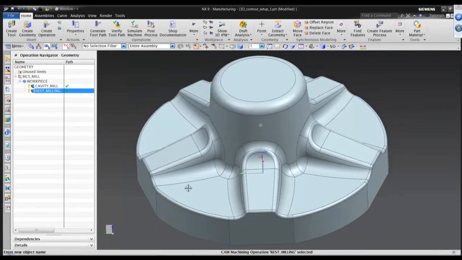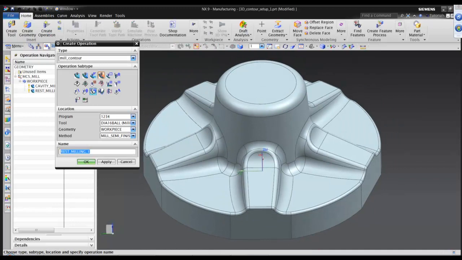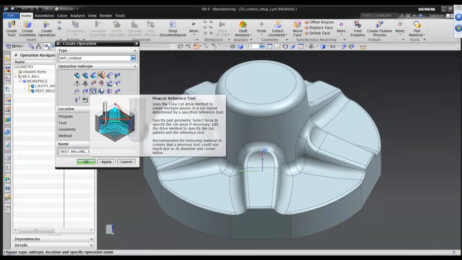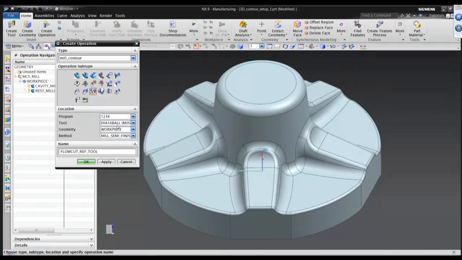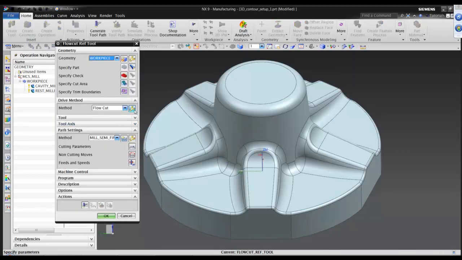And so what we're going to do next is use a flow cut with reference tool. We're basically going to use a diameter 10 ball mill, and we're going to reference that diameter 16 cutter that we just used. I'm going to change this to my semi-finish diameter 10. We're going to leave this set to mill semi-finish, and we're going to go into our drive method flow cut, and into the settings.